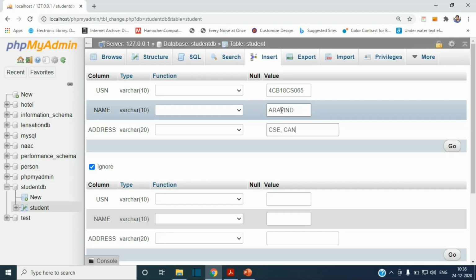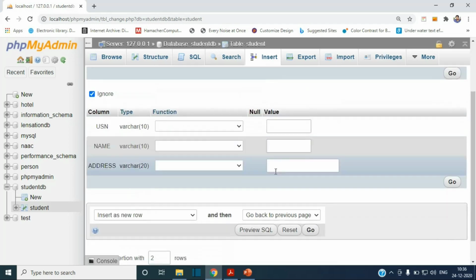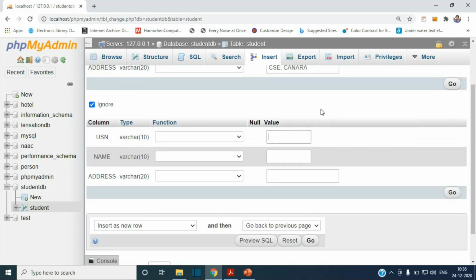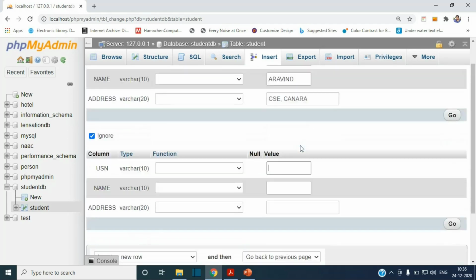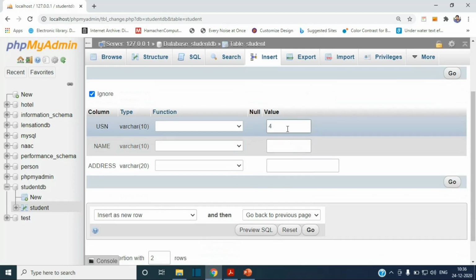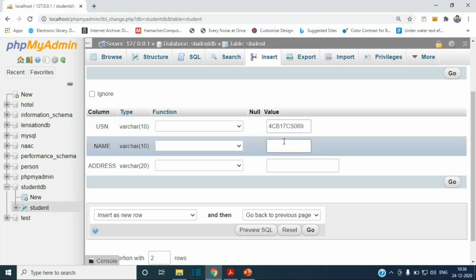Fine. I can enter two rows at a time here if you require. I'll give one more row: 17CS069, name is Ramesh, and address is ISC Canada.